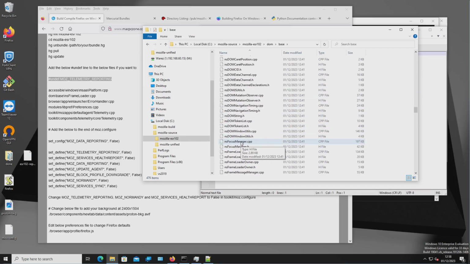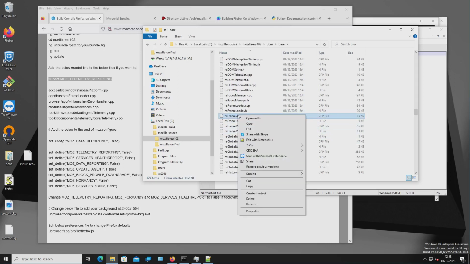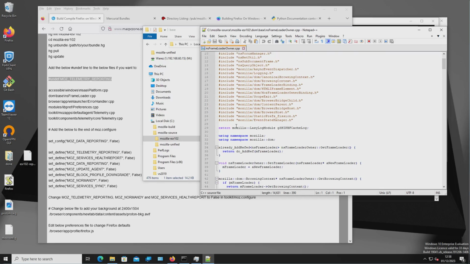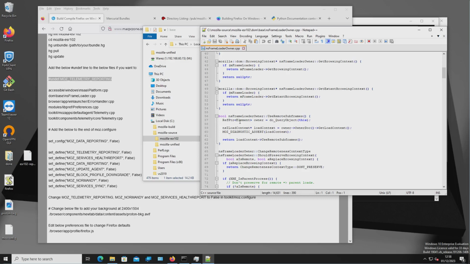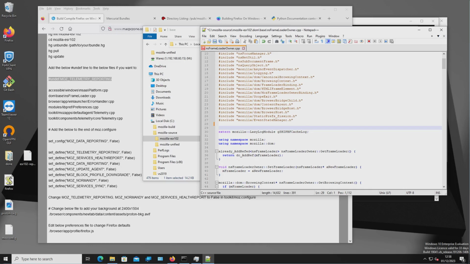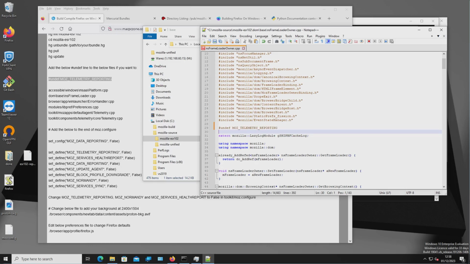And the thing is, this NS frame loader, this looks like one of the main files for when you're loading the page. So this telemetry really is taking all of what's going on. So like I say, just make sure it's below the last include file, because include files contain defines as well. So as long as you make sure your define is underneath the last include file, then it will take precedence over anything else that's in one of the other files.